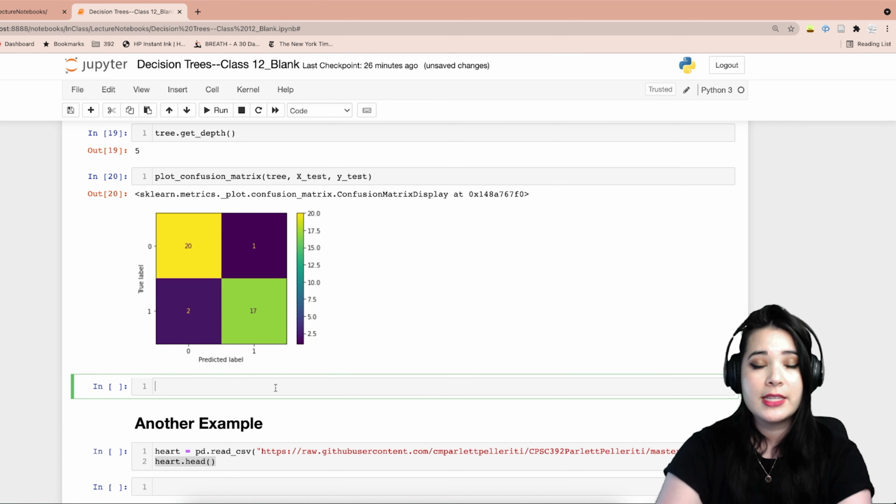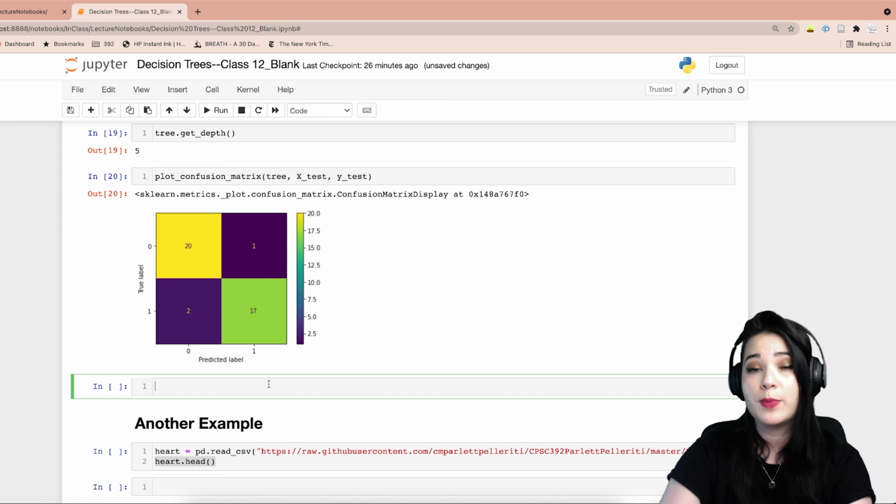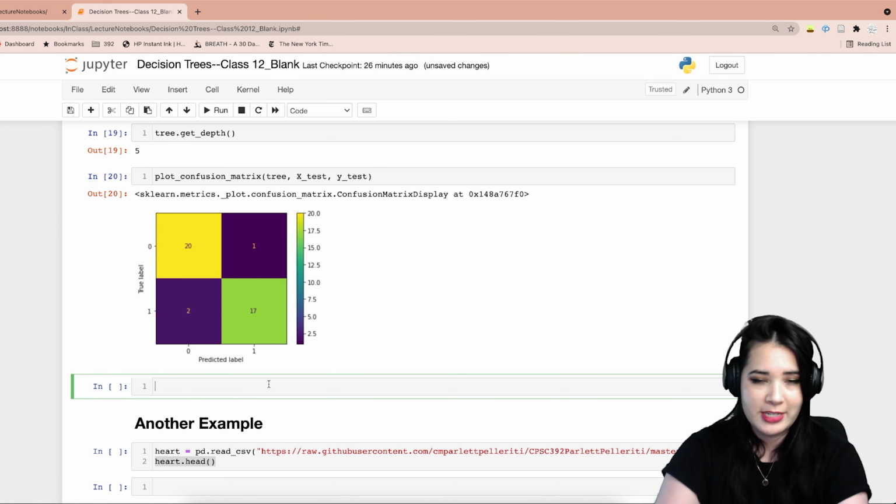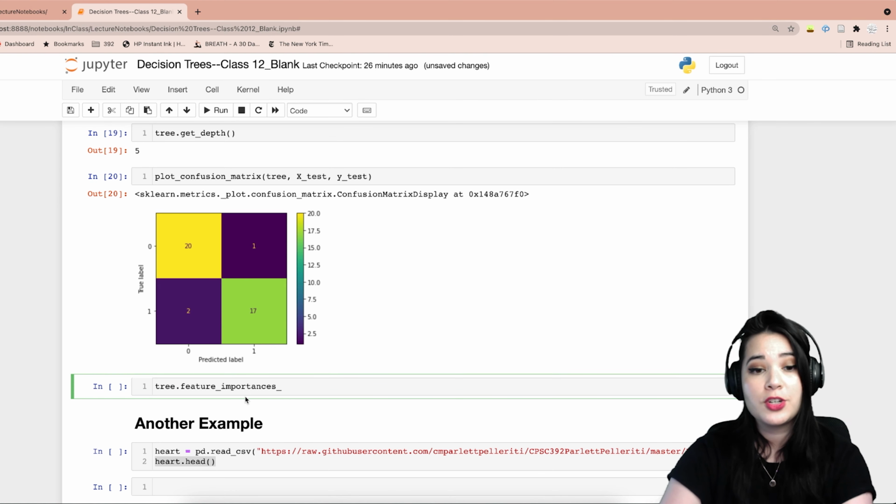All right, the last thing that I want to touch on is something that we're not going to dwell on too much in this class, but may be useful to you later on in your data science career, and that's feature importances.